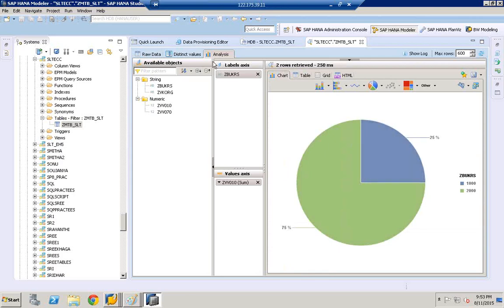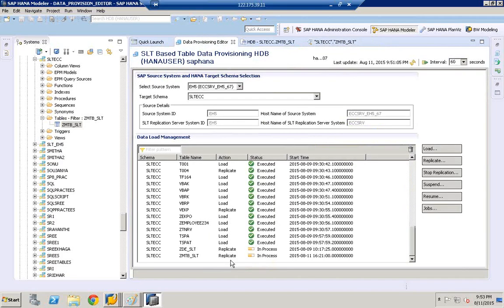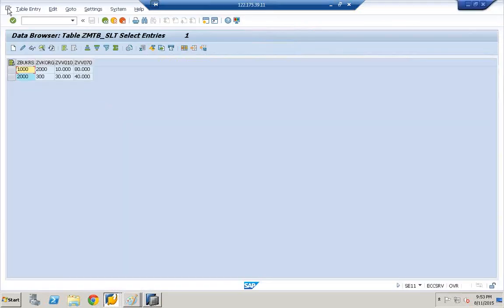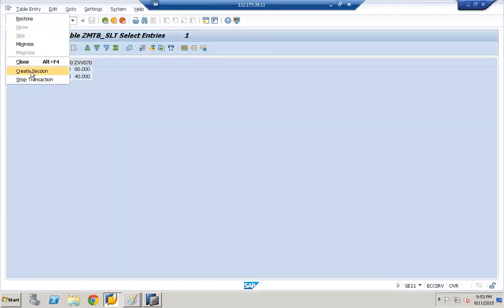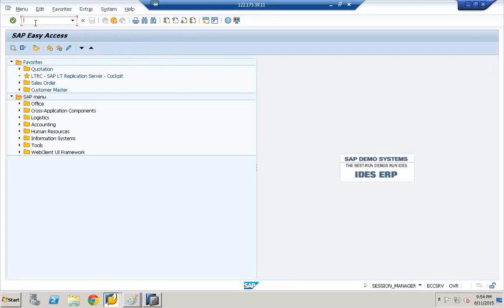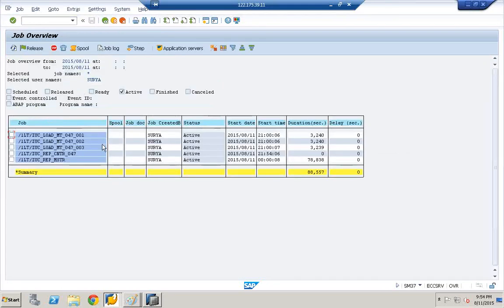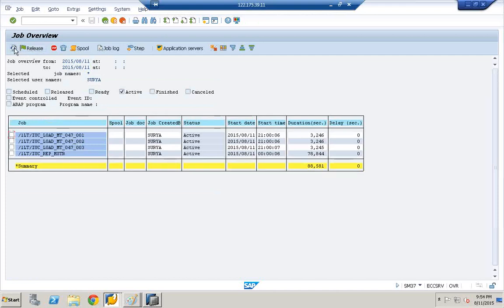So that is the importance of replicate. So replicate, when it is replicate in process, the jobs that are running in SM37, create session. In SM37, there are a few jobs that are running in the background. So these jobs are data transfer jobs. These jobs are data transfer jobs that are basically replicating the data from ECC to HANA.